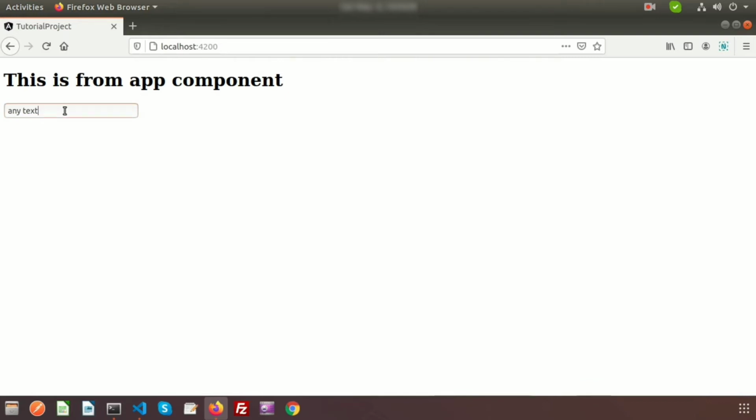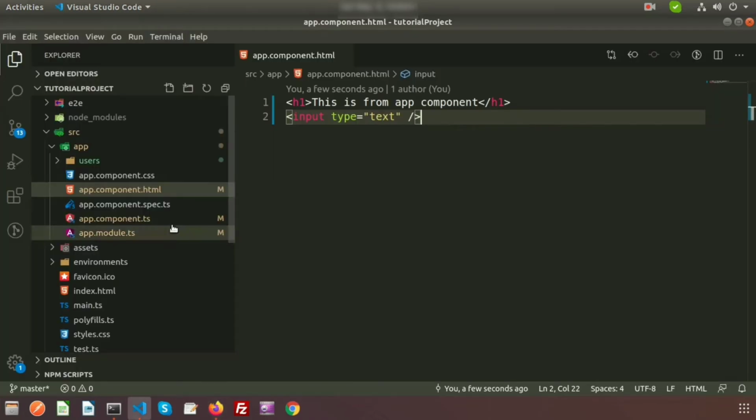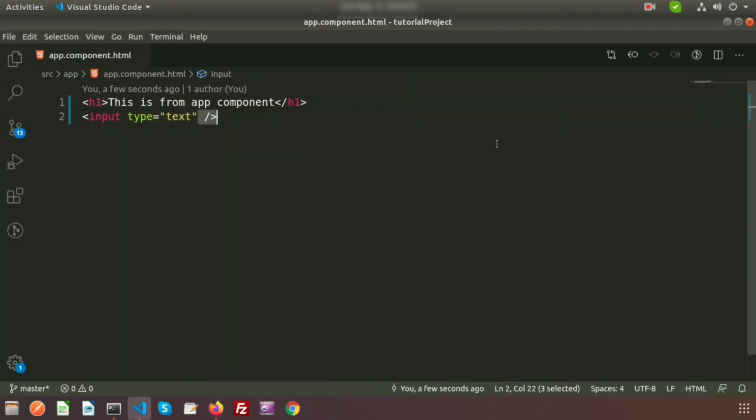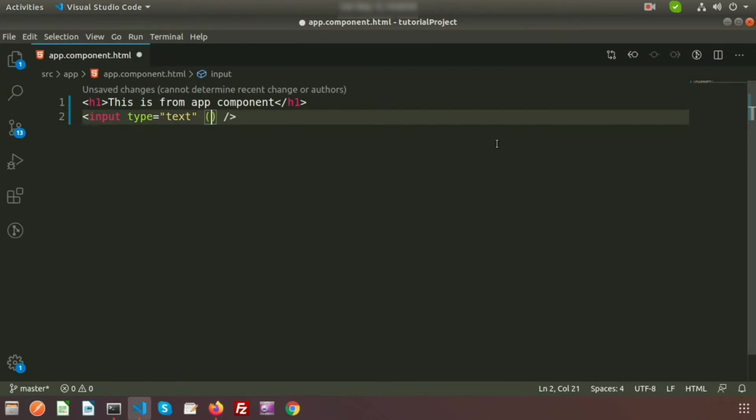So we will write a keyup function. When we write something, basically this is calling the keyup function. We'll create a keyup event, and inside the keyup event we'll call a function. To create any event for a text input, inside the parentheses we need to write keyup. That means we are going to use a keyup event.